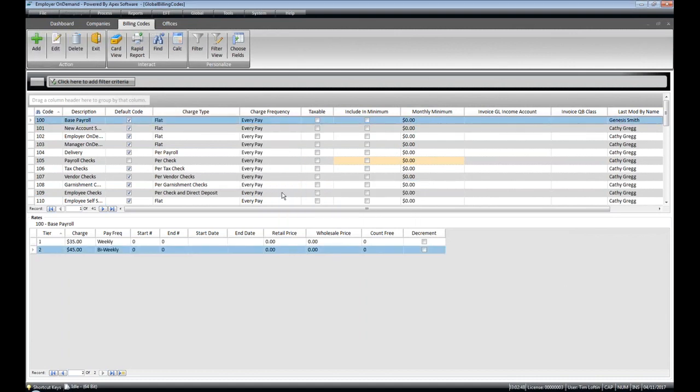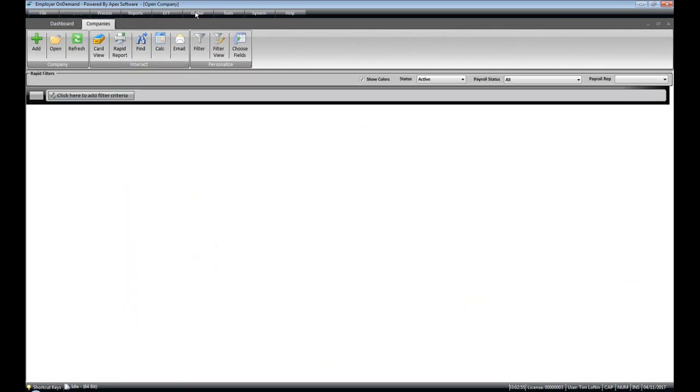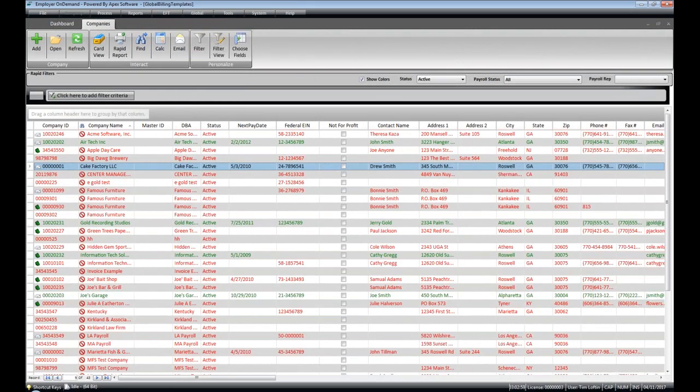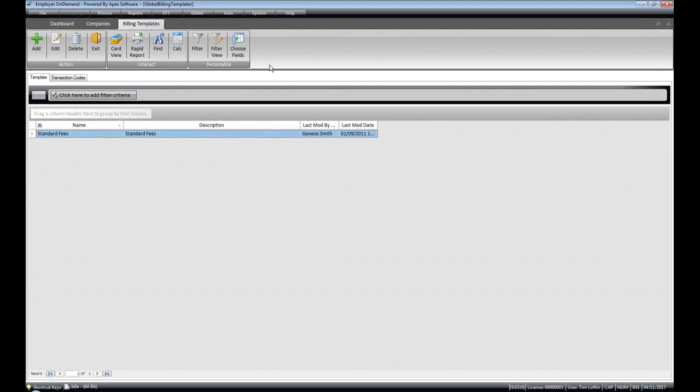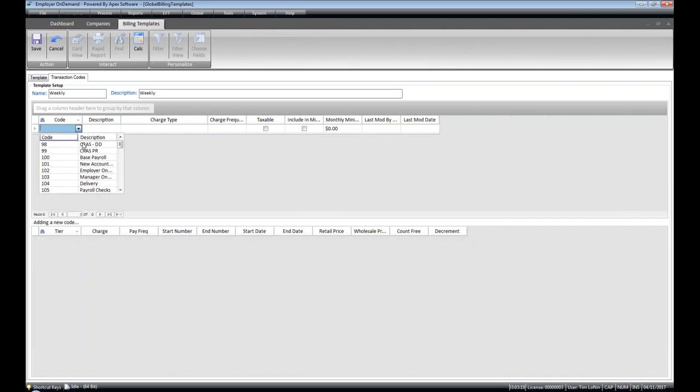The other options under billing, so under global and billing, they can actually set up templates, meaning that, let's say I am a service bureau, I could do it based on frequency, so I could say weekly. This is my weekly billing scenario, and I'm going to tell it which codes I want to include.